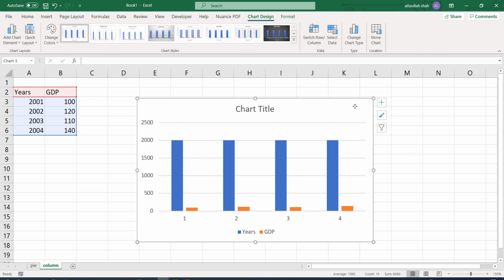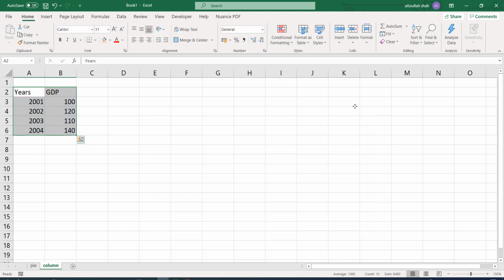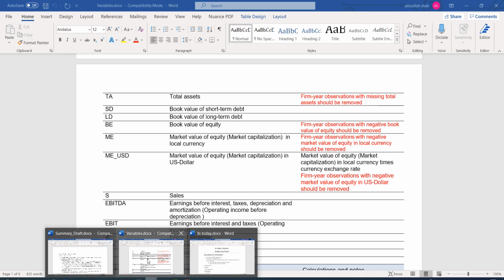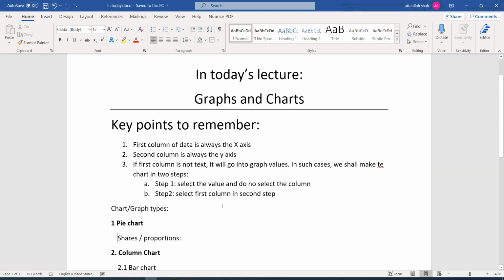So I'm deleting this graph, and now just like we discussed at the start of the lecture, we shall make the chart in 2 steps. Step number 1, select the values and do not select the first column.